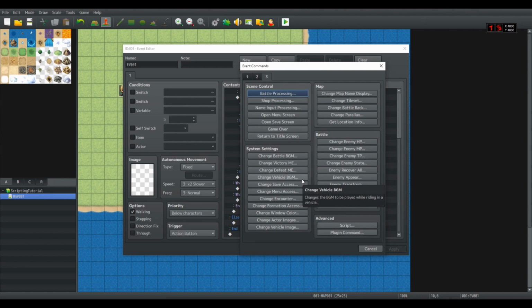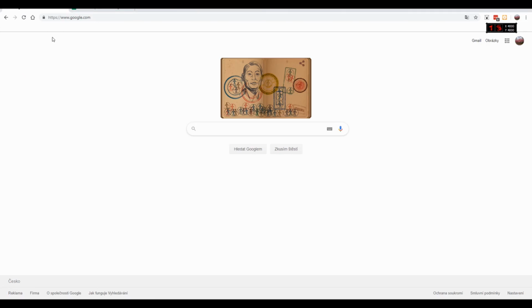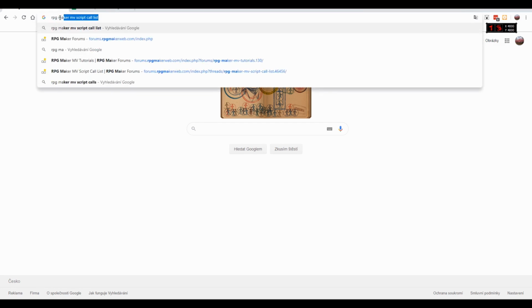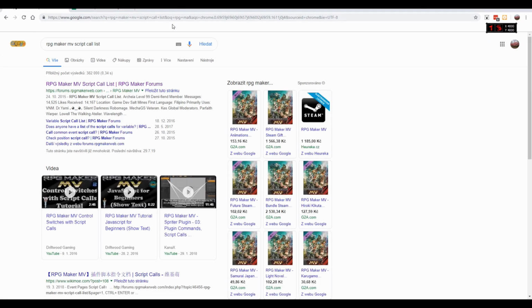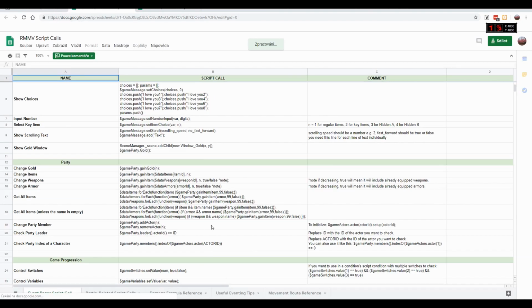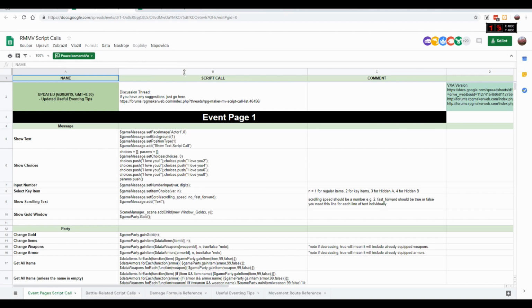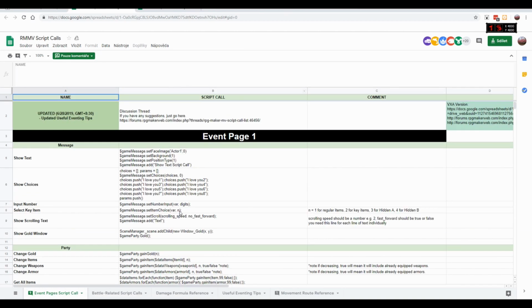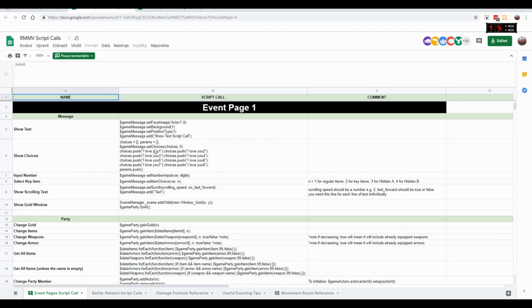So now let's jump straight into it, but before we do anything, we will of course search for the database, because there is an online database. If we type RPG Maker MV script call list, we have this MV thread, and if we click it, we can see a bunch of code. But of course, I'm not sure if you already have experience with it, but some of these are incorrect, some of these work, and some of these need extra clarification. So that's what this video is good for.